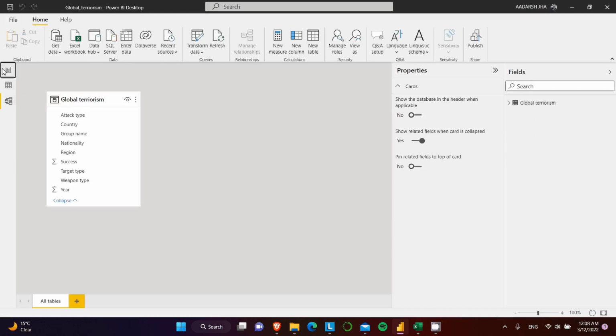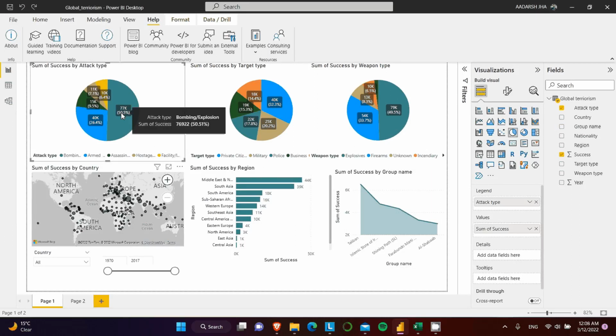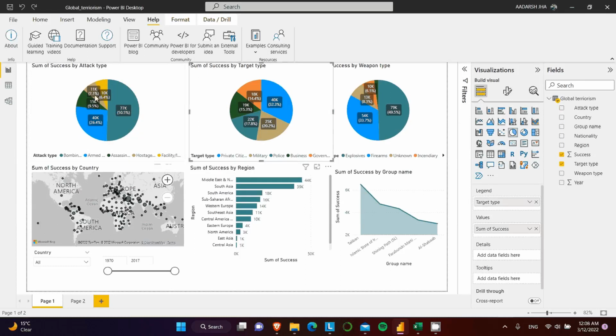So this is our visualization. First of all, we have sum of success of attack type. So we can see that bombing explosion has the maximum sum of success. So these are the top 5 success by attack type. And this is shown with the help of a pie chart.